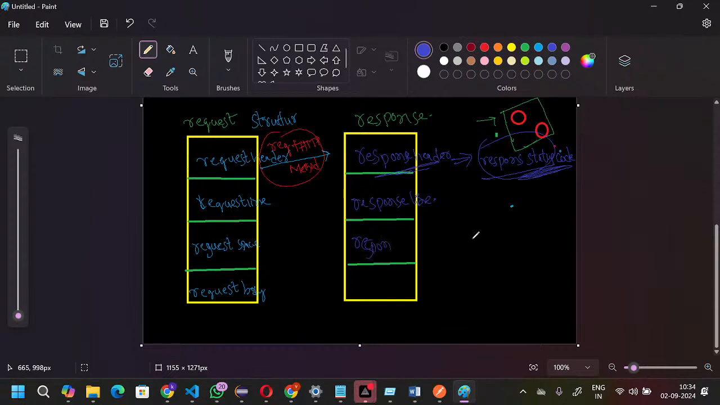Response space, and the fourth one is the response body. Are you guys clear with my point? Here the body has the data. For example, if you are looking for youtube.com, you are getting the response, right? The response will be available here. The request body is available here, and you are getting the response.